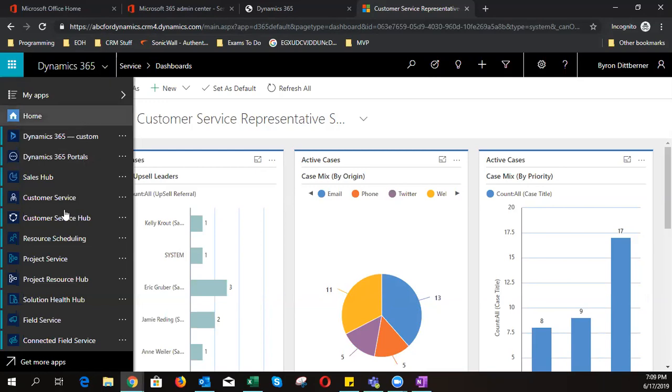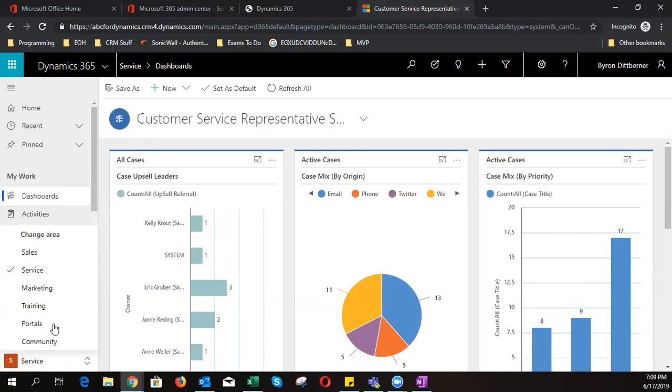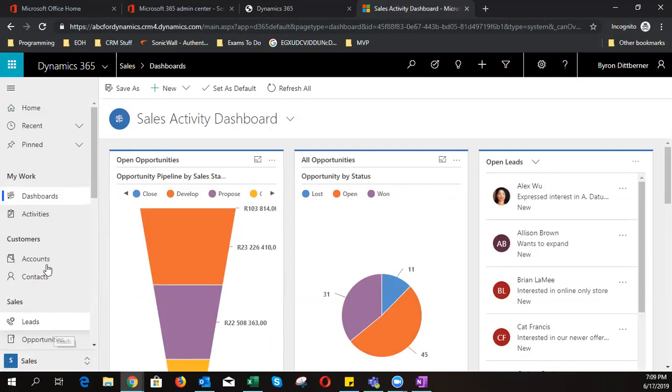Okay, so in other words, the Customer Service Hub, if I went to that, it wouldn't have everything to do with sales, for example, right? So you can build these custom apps. In other words, you can build an application that is specifically designed for your client's needs, with only the entities, as we call them, that are actually required for your client.